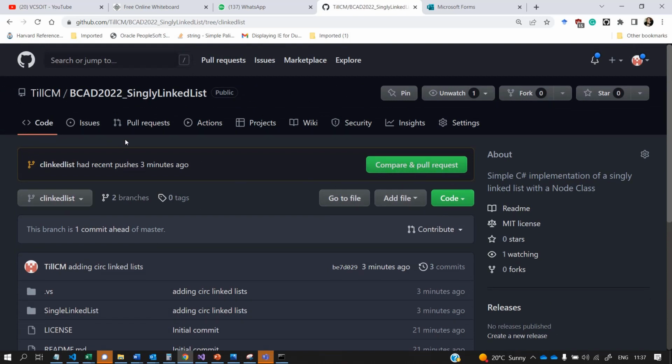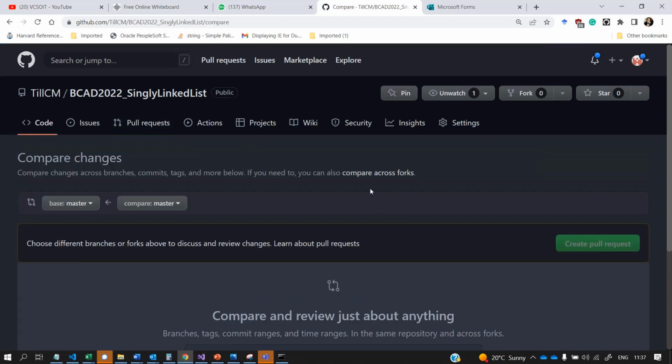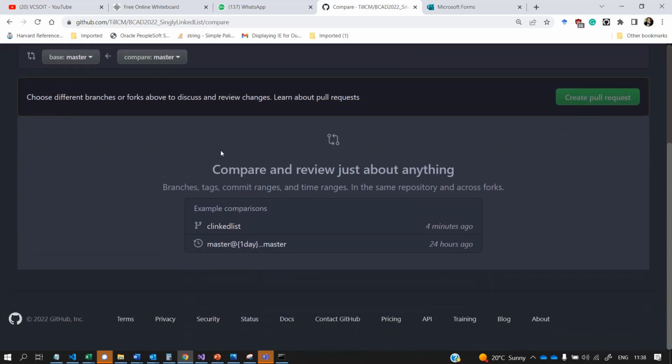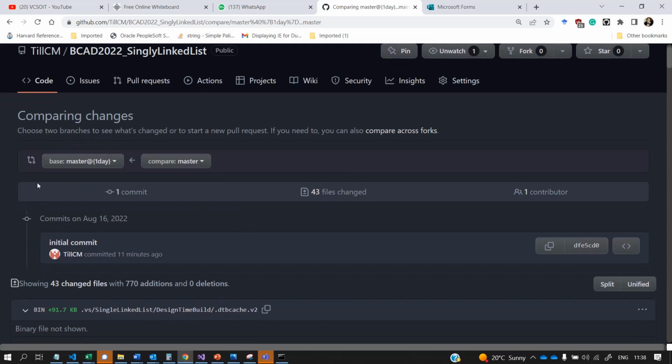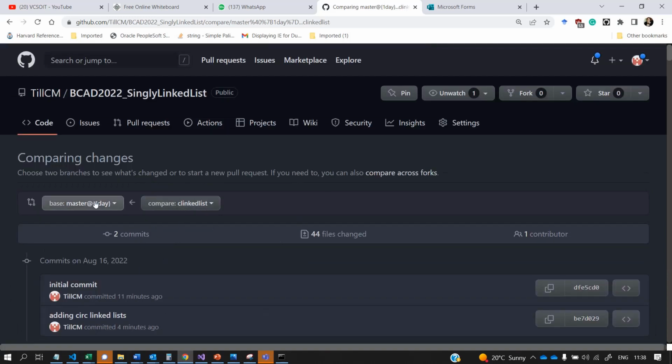That doesn't always come up. You can just go click here on pull request. And then say you want to create a new pull request. Are you guys okay? Okay. So it says compare and review just about anything. We want to start with, what did I call that branch? So we want to compare our C-linked list branch with master.